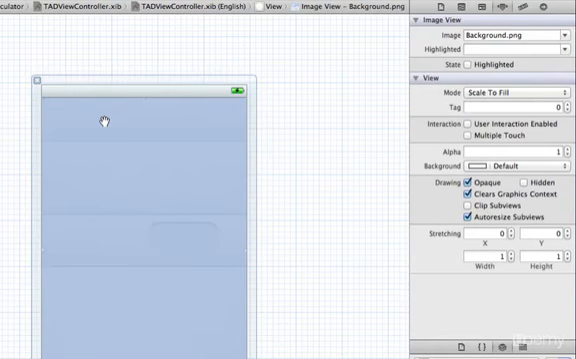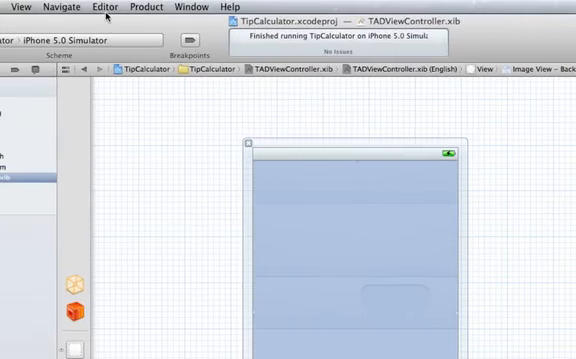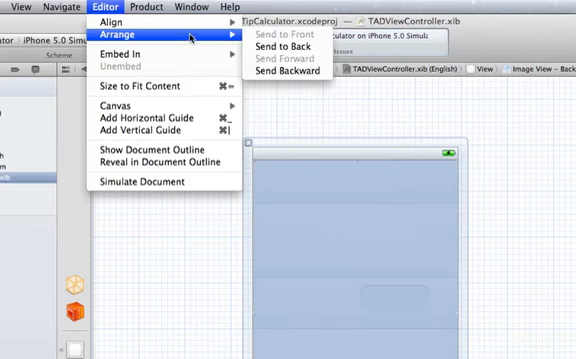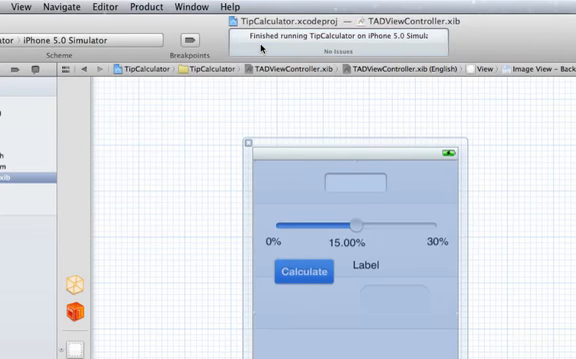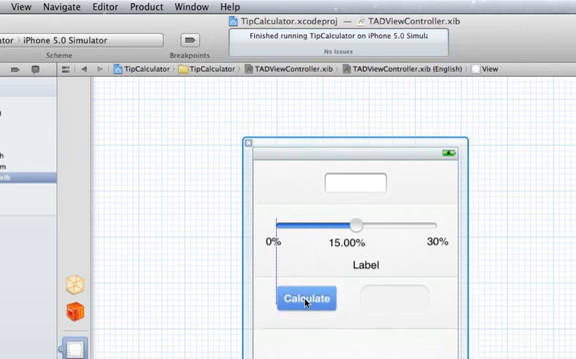I want the background to be behind everything else though, so to do that, I'll make sure my background is selected, and then go to Editor, Arrange, Send to Back. Now I can rearrange things to put them precisely in place.